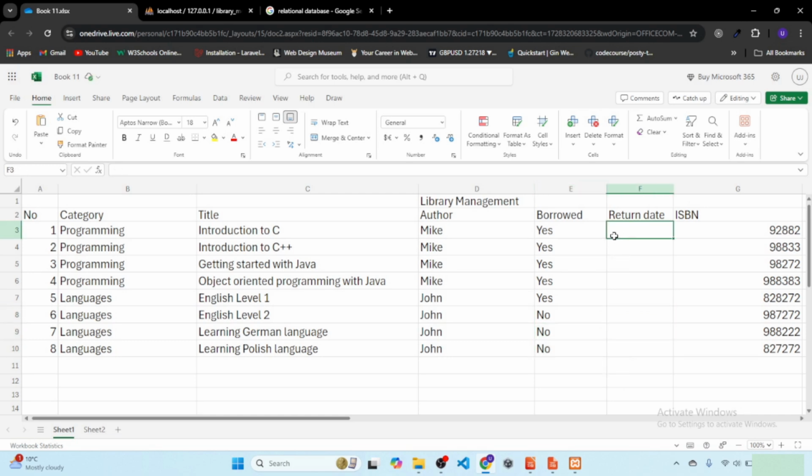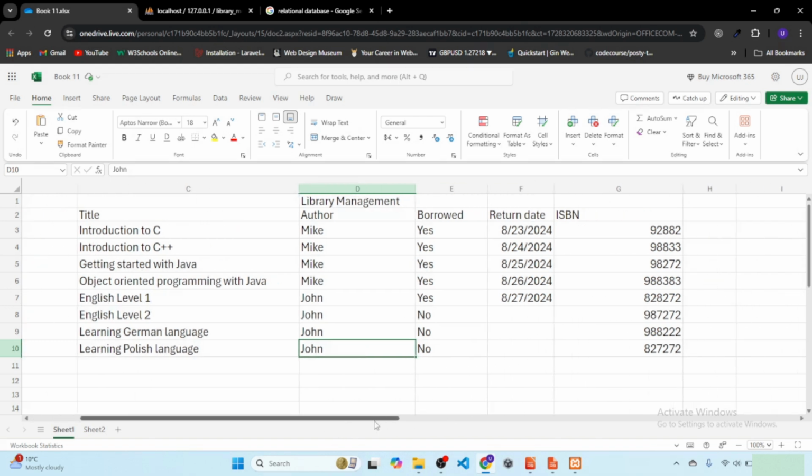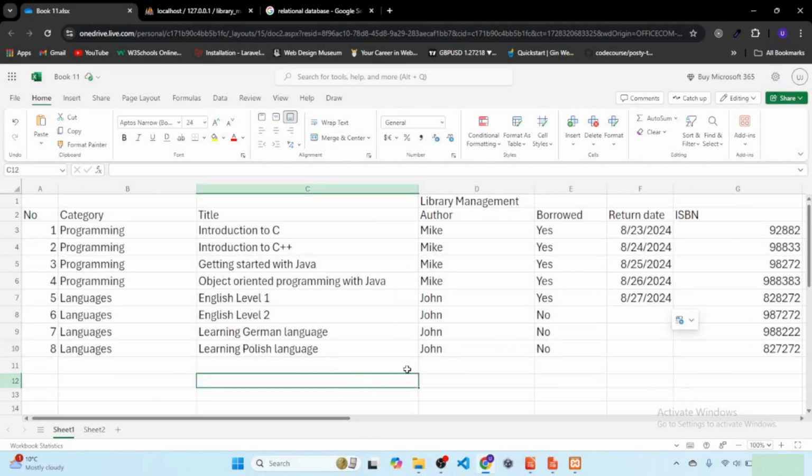And if someone borrowed the book, you also have to put the date when he will return the book. So let's say we have the same date for all these people, and here we don't have any data. As you can see, this is also repeated, and this is how you would do it if you used this kind of structure. This is not a recommended way of doing the database.